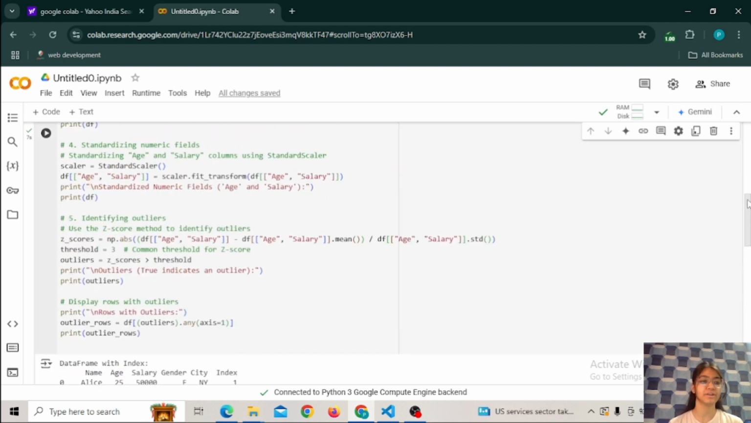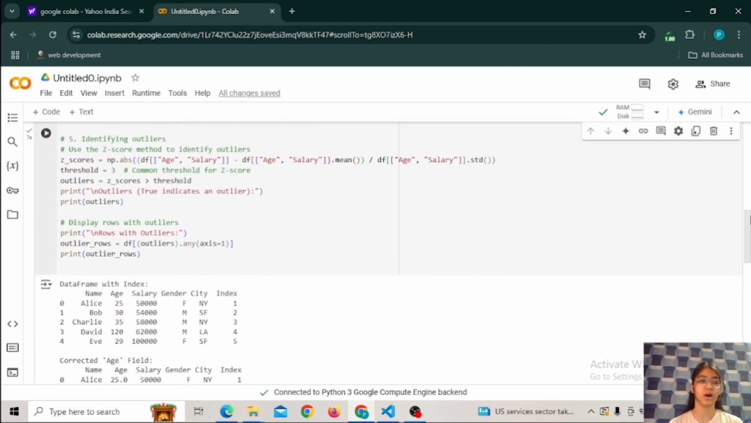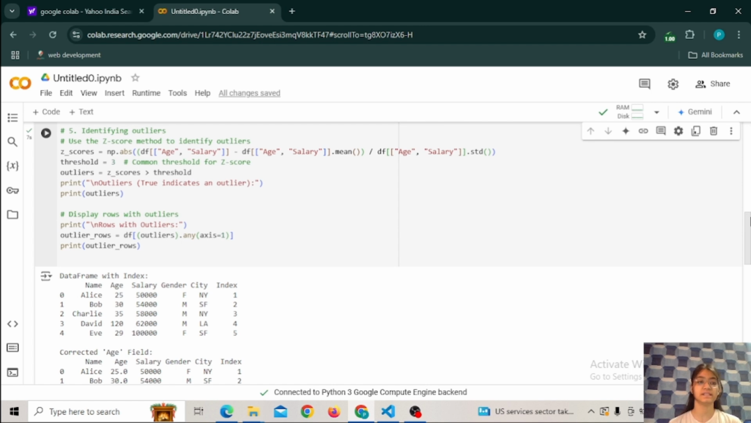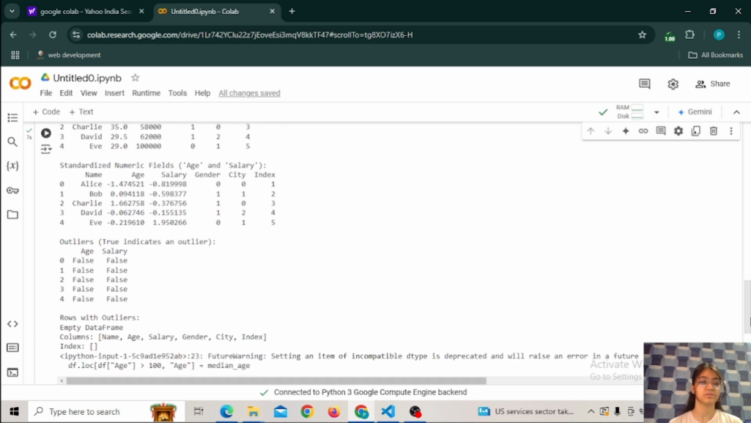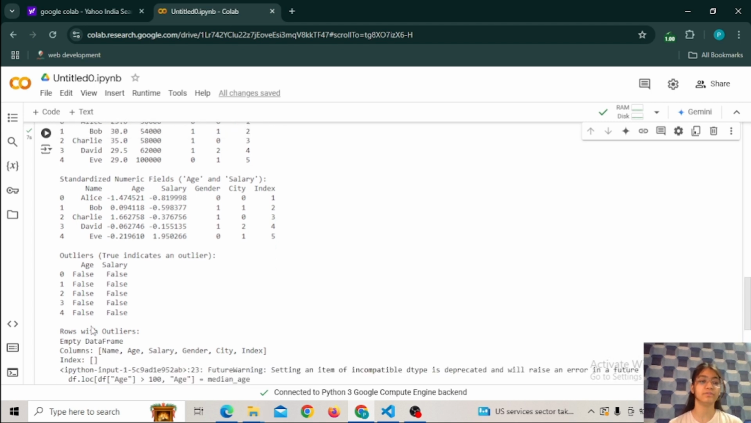Now the fifth operation is identifying outliers. We'll use the z-score method for identifying the outliers. Here we have age and salary. The outliers are those where the z-score is greater than the threshold, and the threshold given here is 3. So now the outliers are all False, because no z-score is greater than the threshold.